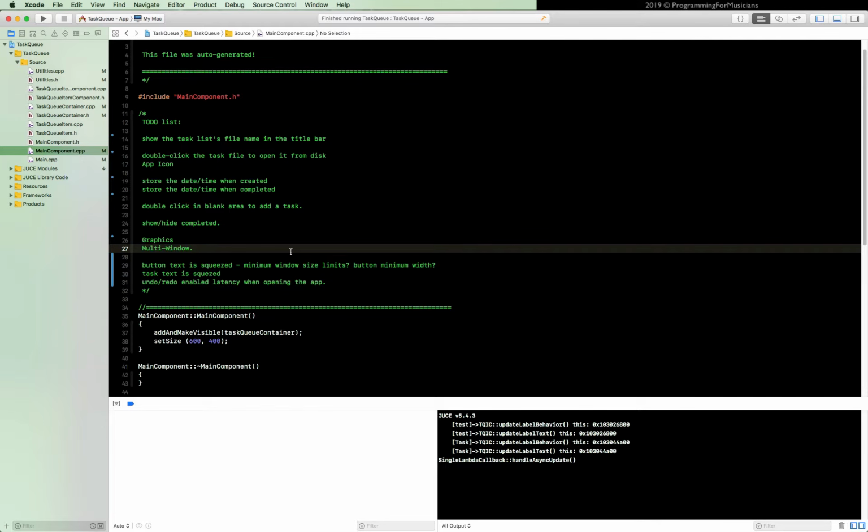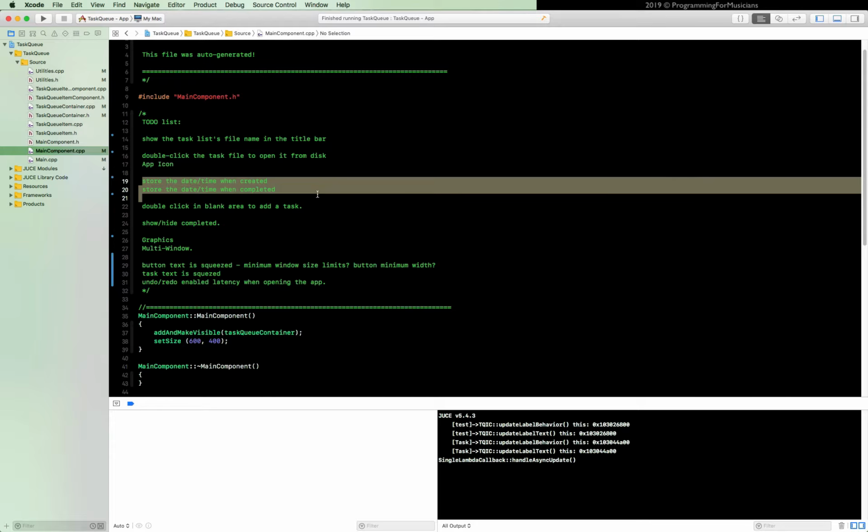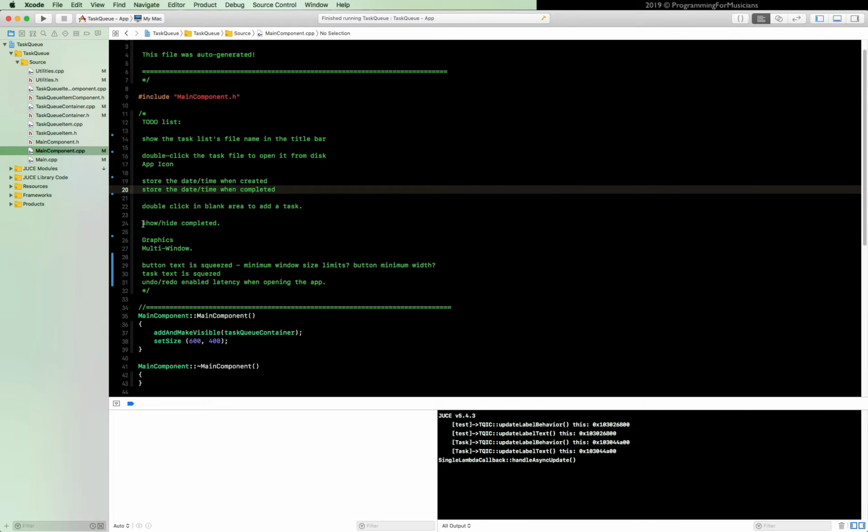All right, so our to-do list is definitely getting shorter, which is always a good sign. And let's go through this now and see which ones are easy to implement. Okay, so storing the date and time when created and completed, that's pretty easy. It would be cool to have a widget that shows the date and time of the currently selected item, and that might be a bit involved. But maybe we could query the selection monitor for which item is currently selected. That might be a way to go.